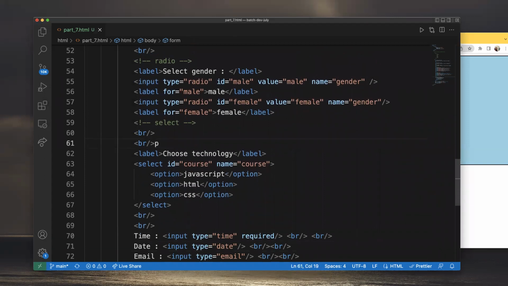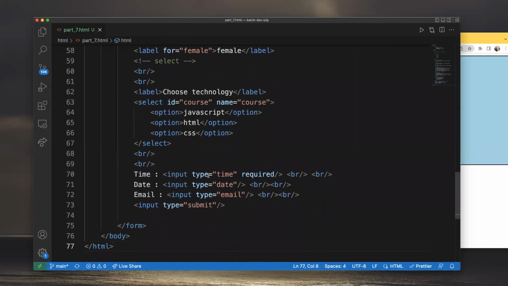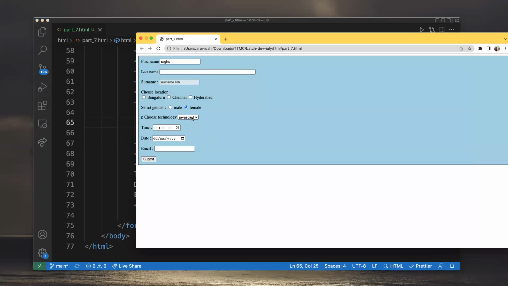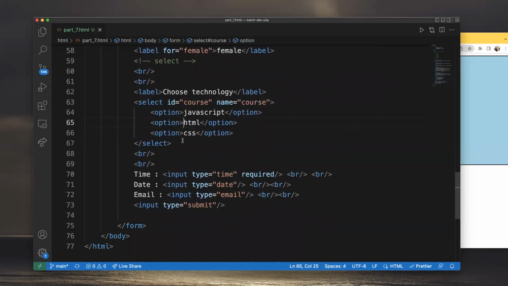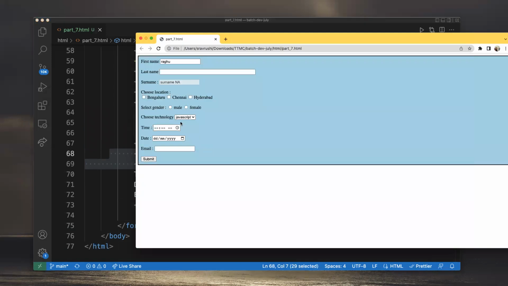So next is choose technology. I have here a select with id equal to course and name equal to course. I have options JavaScript, HTML, and CSS. In this selection I can give JavaScript, HTML, CSS, and all of them. I can also give a break tag, BR, for the next lines.